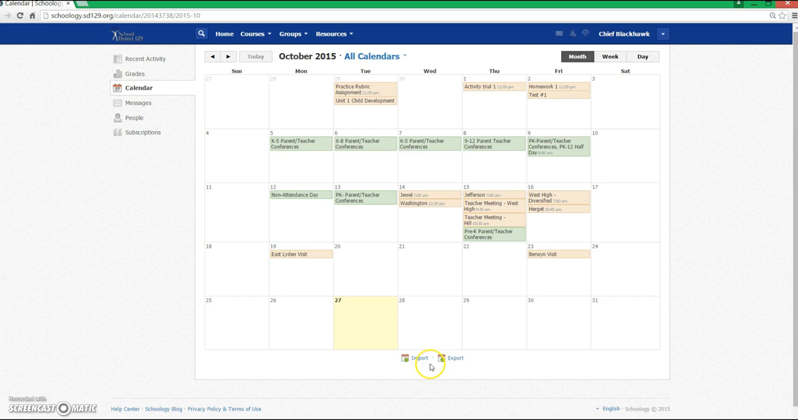At the very bottom of our calendar, we have an import feature and an export feature. Importing allows us to import events from a secondary calendar, and export allows us to take this calendar and download it into a format that we want to use, whether that's iCal that you can upload into maybe your iPhone calendar, or if you have a Google account, you could upload that into your Google Calendar as well.